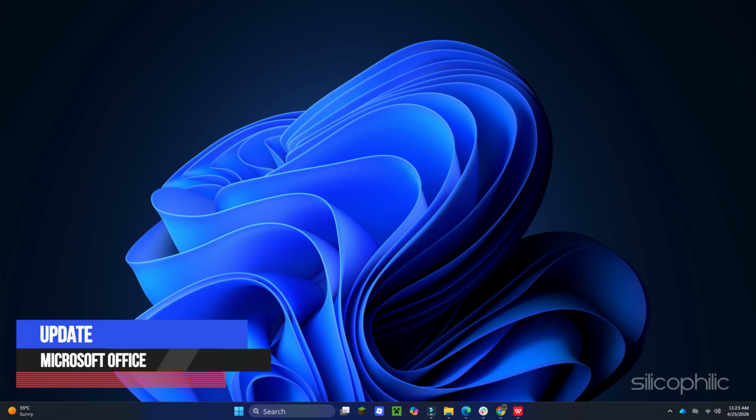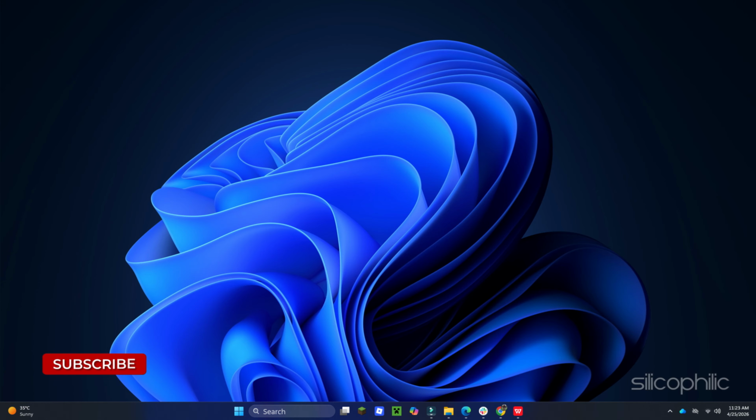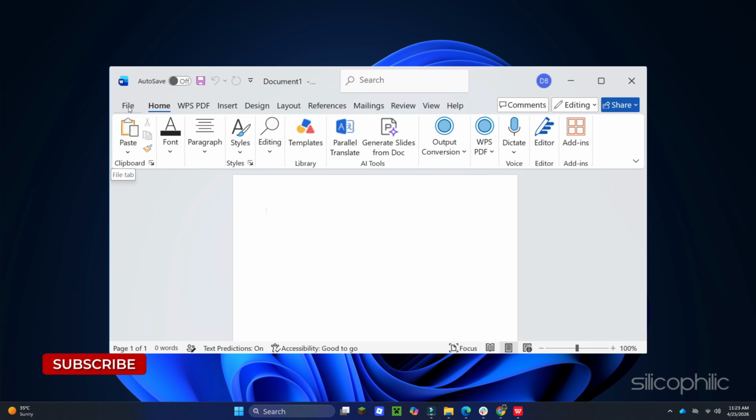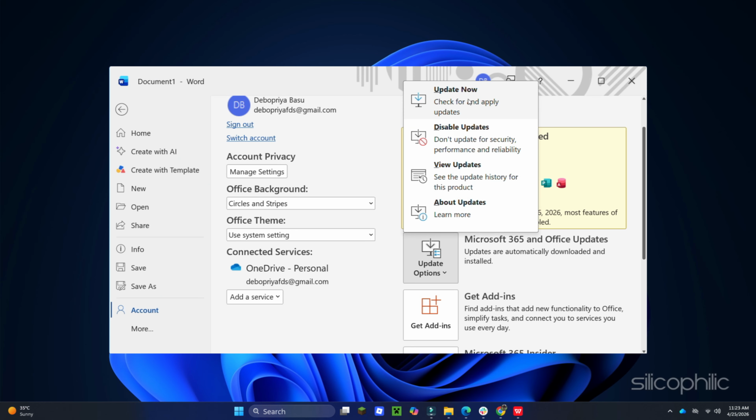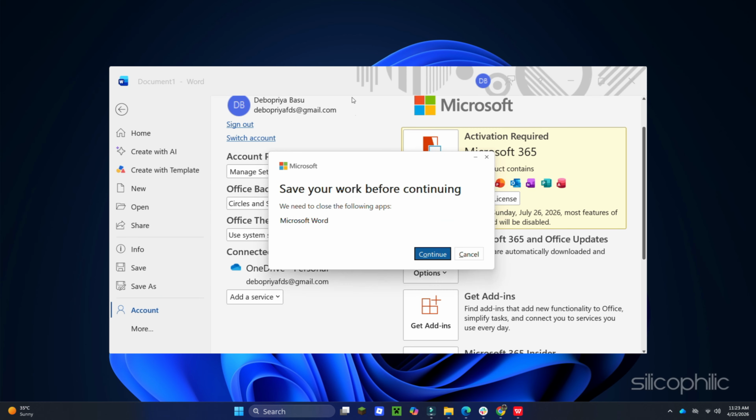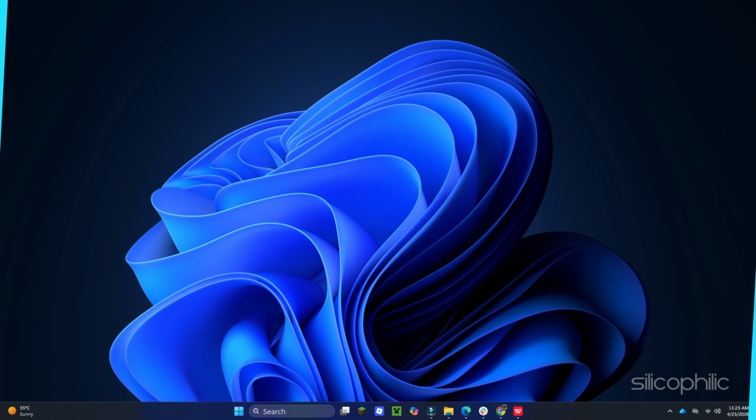Update Microsoft Office. An outdated Office installation can also cause this error. Open any Office application, click File, then Account. Under Office Updates, click Update Options and then select Update Now. Wait for the update to finish, then restart your computer.